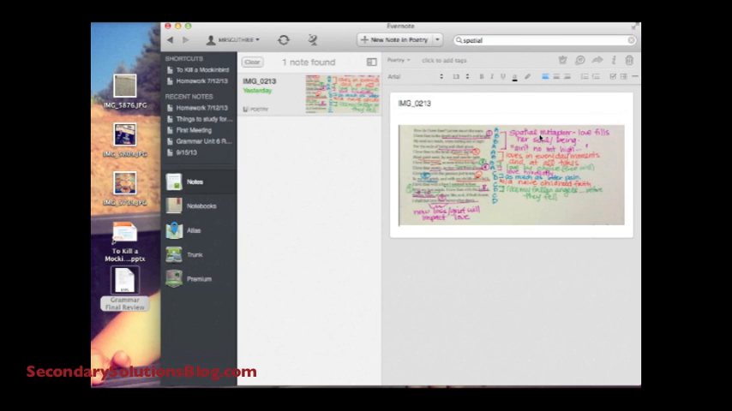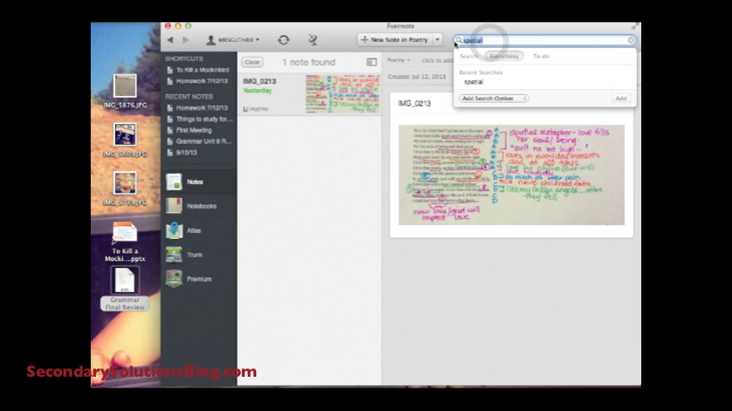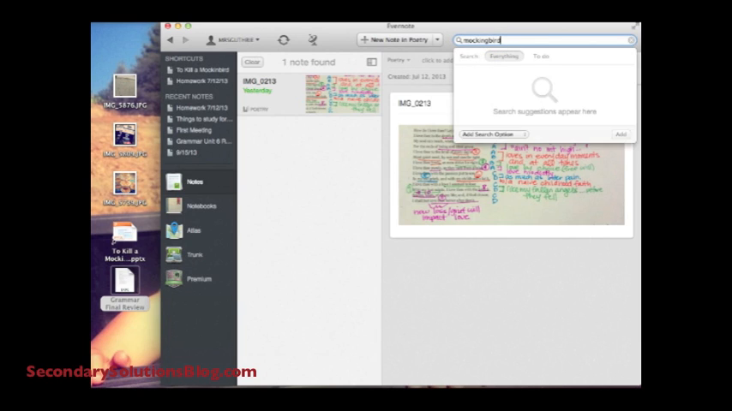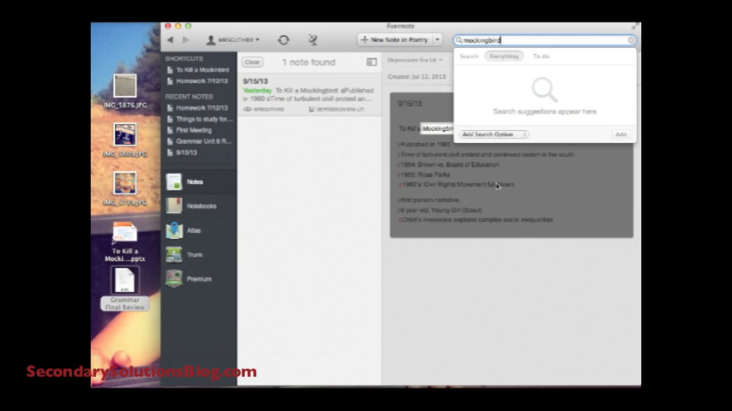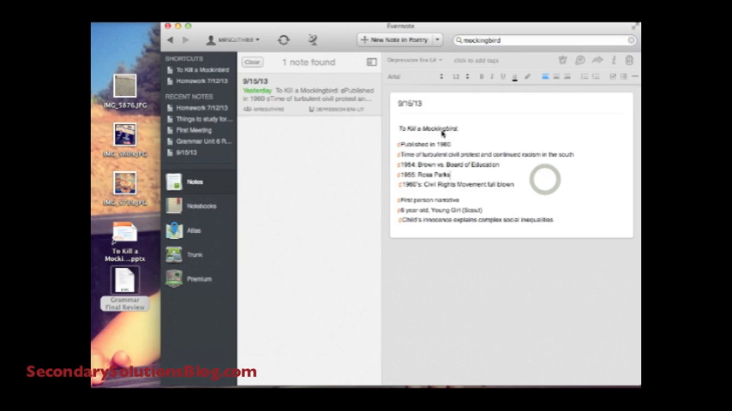It knew that. So this is a picture that the student would take of the board or of the teacher's notes, and the program was able to recognize that word and it highlights it for you to make sure that it's the correct one. Maybe you want to try something else and you want to look at Mockingbird. You can see where within your notes here it had To Kill a Mockingbird. So you can search everything, which makes it really easy to keep track of things and not lose them.